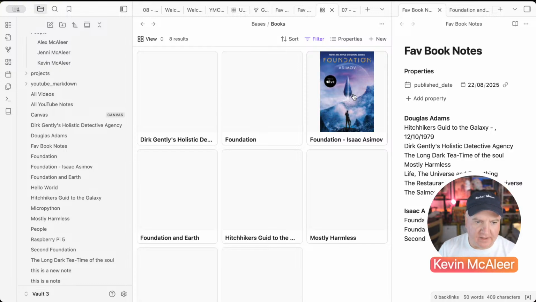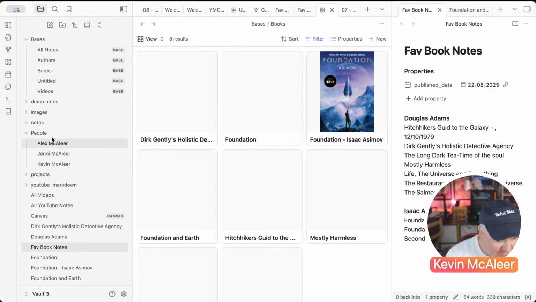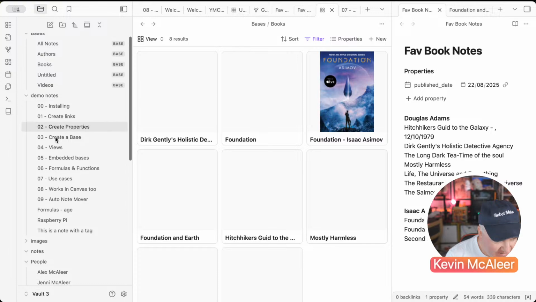We've got the book cover on there. So we could do the same for all the other books that we like, bring in all that real rich data. It just means we can slice and dice that however we wish. Okay, you get the idea there. So let me just go back to my demo notes and see if there's anything else.